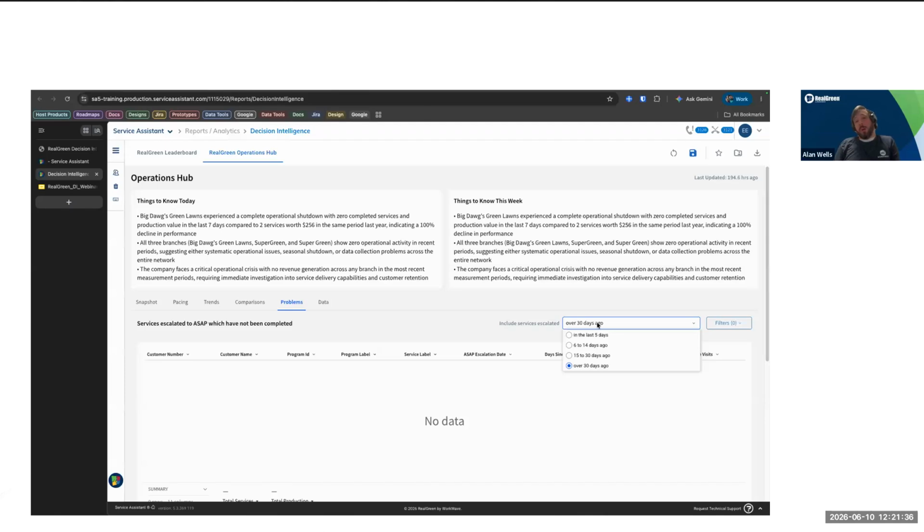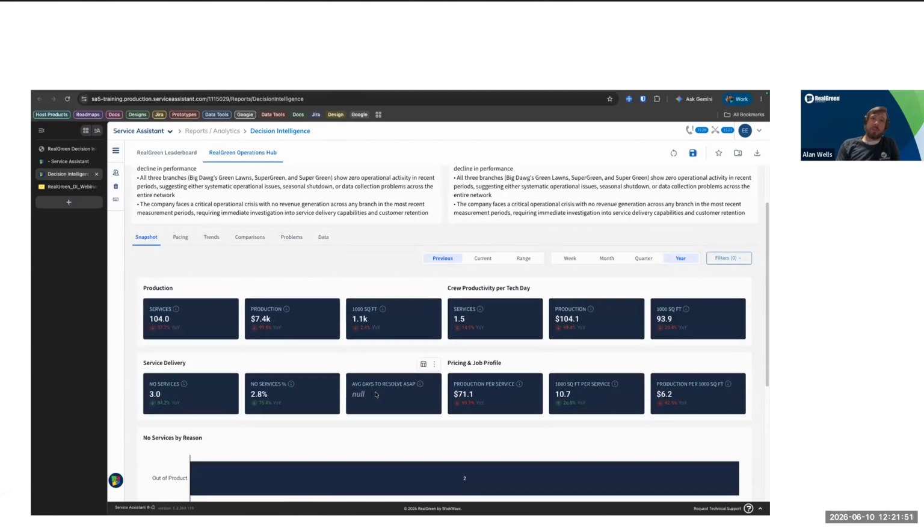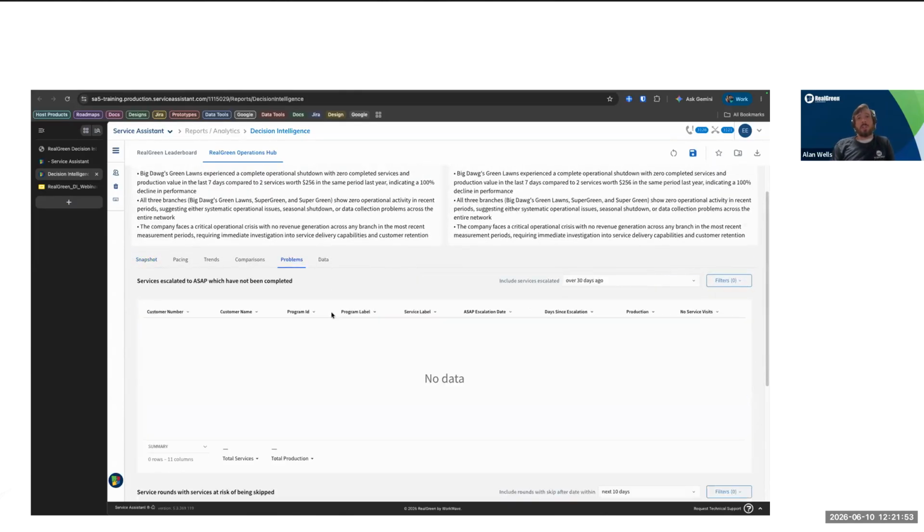I mean, hopefully we don't have any ASAP requests that are over 30 days old, right? Because we may have a problem at that point. But the idea here would be to quickly be able to see, just like you can see on the snapshot tab, how long it is on average taking us to resolve an ASAP request. You can see here, do we have any that have been sitting for a few days or a week or more?